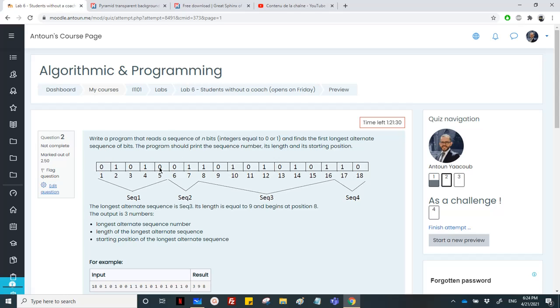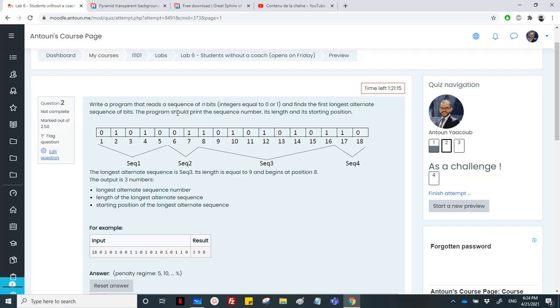So we need to write a program. It should read a sequence of integers, here bits, so n bits. In C they are either 0 or 1, and we need to find the first longest alternate sequence of bits. Then we need to print the sequence number, the length, and the starting position.